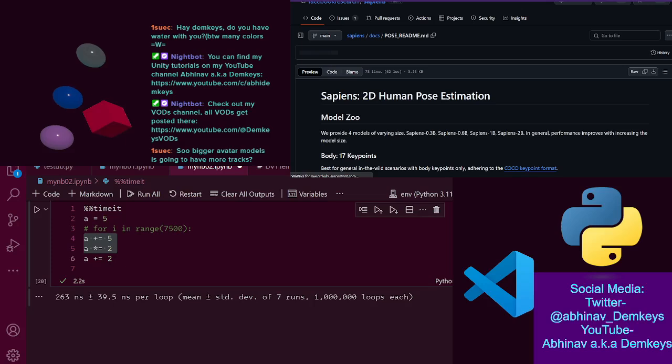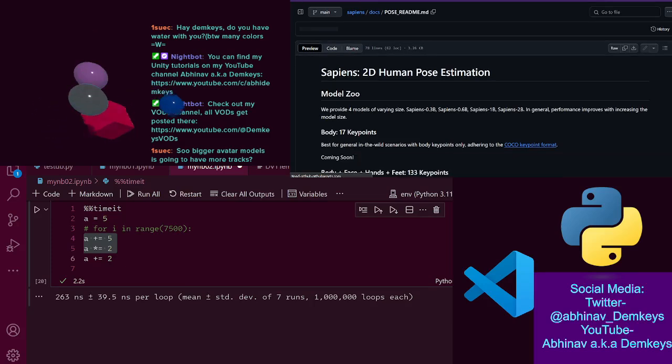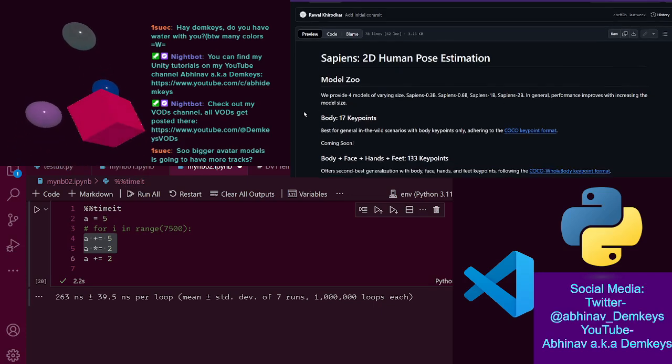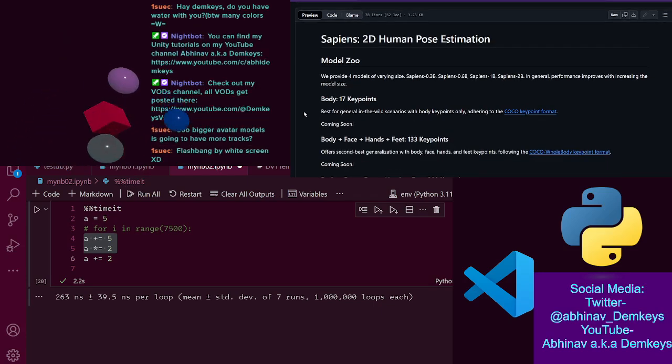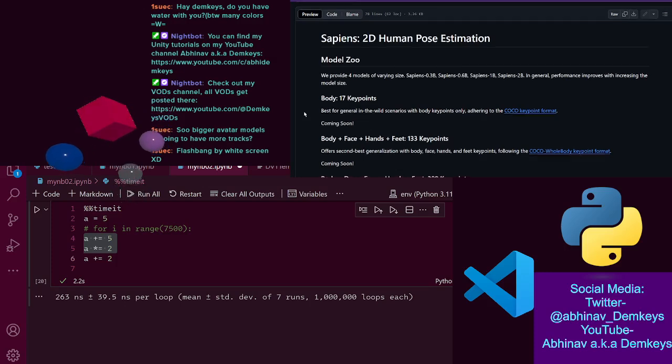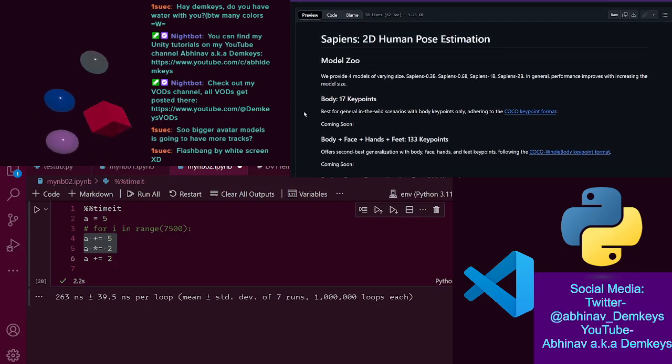It's taking some time. Actually, in the meantime, I need to go back and check the music because the music stopped. Oh God, my system is having a problem. Okay, all right. Oh yeah, flashbang. That happens sometimes.